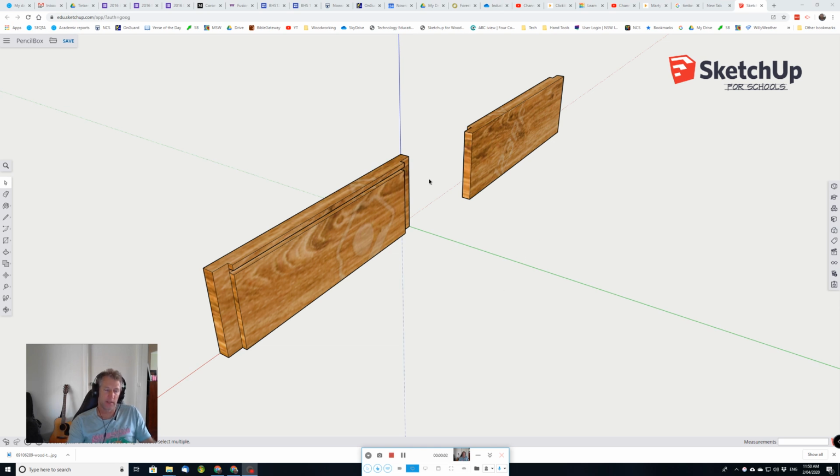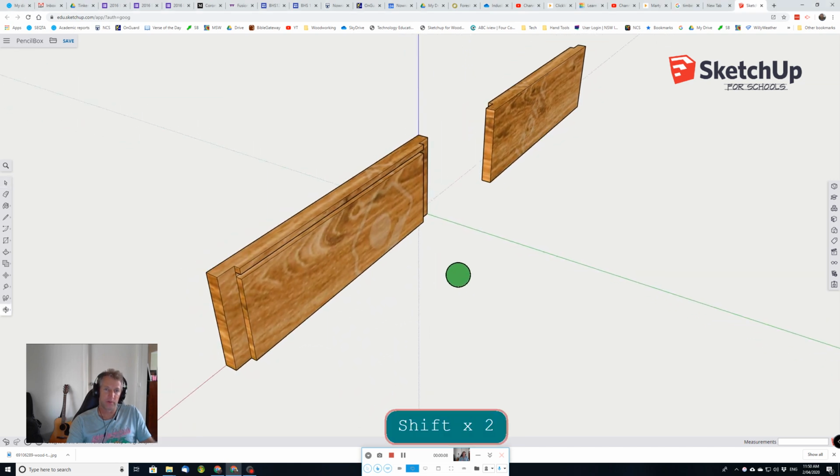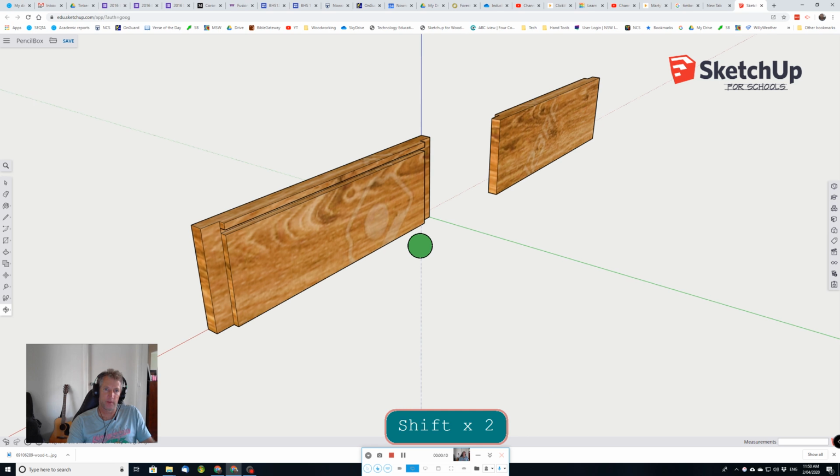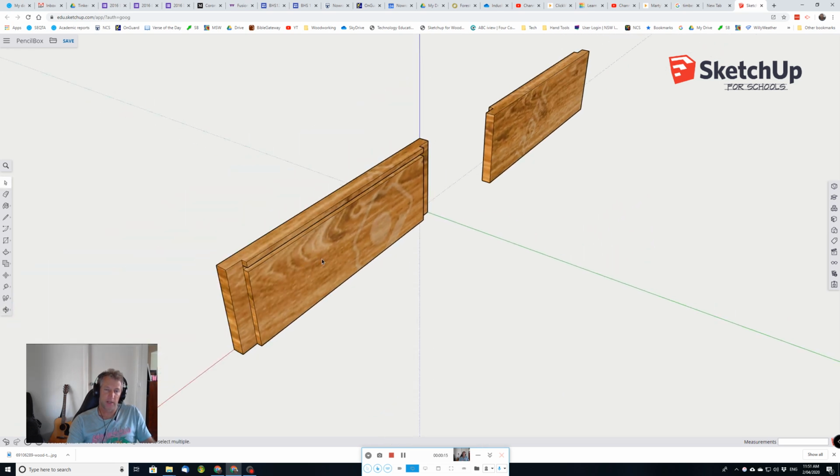Hey guys, welcome back. We're making our pencil box. So we've got our two sides made. We've added a texture. We've created components from them. I created a component, then copied. And what that does, let me show you. There's something here.